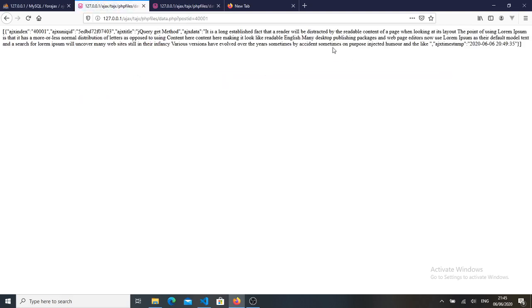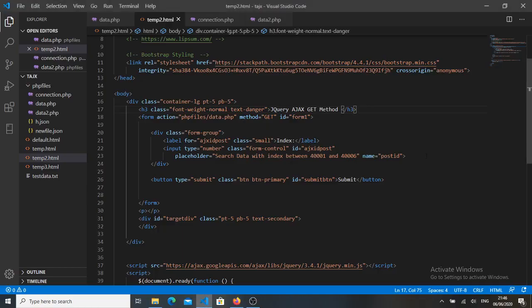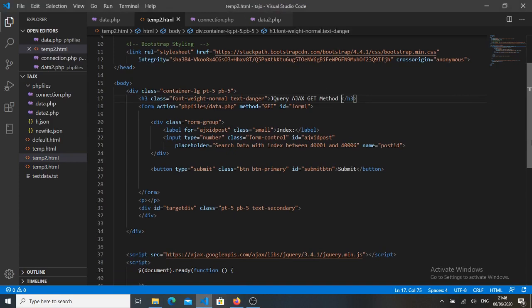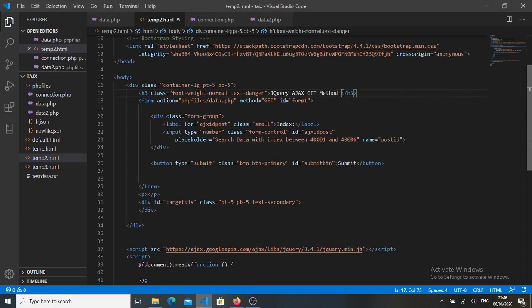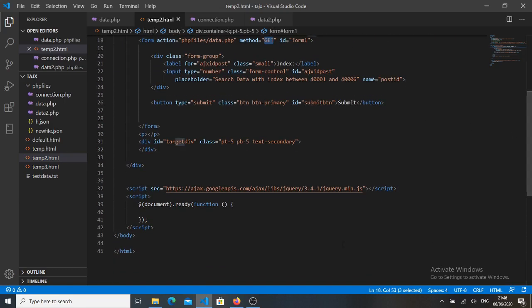Now we don't want to be redirected to another page. We want to see this data down here when we load. So let's refresh. Okay, let's go back to our code. This is basically a form. Instead of using the post method, you're using the get method. You can see the difference. So let's start coding. I've already written the ready function.